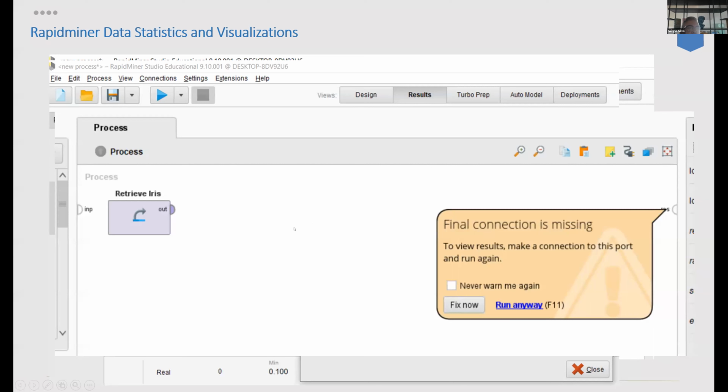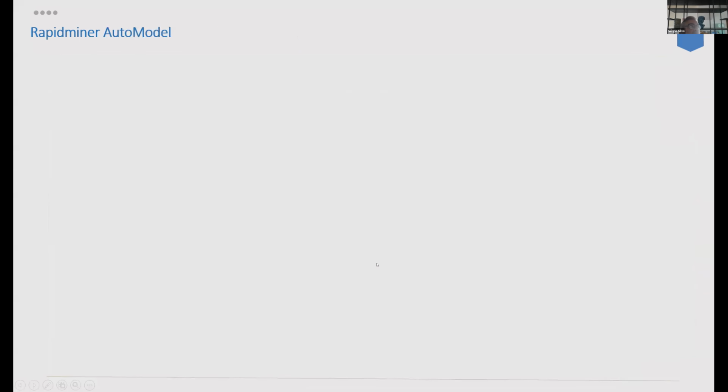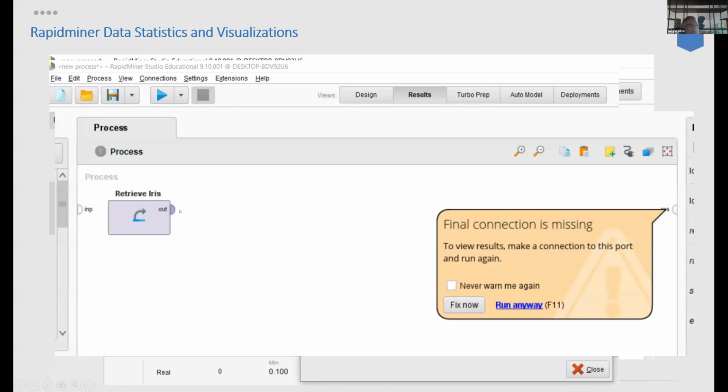So as I told you before, if, for example, you press the run button and something happens, usually RapidMiner will tell you some message like the one that you are seeing here. Final connection is missing. To view results, make the connection to this port and run again. Basically, you just drag from here and place it here and you see a wire that is going to be from here to here, okay? And you can also press fix now and automatically RapidMiner will connect your output to the results area.